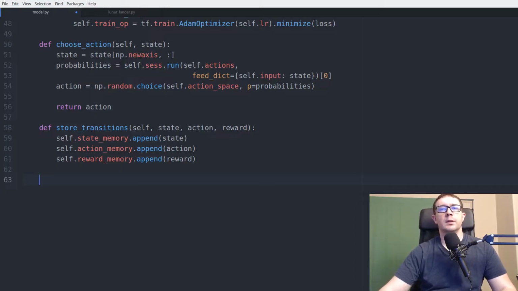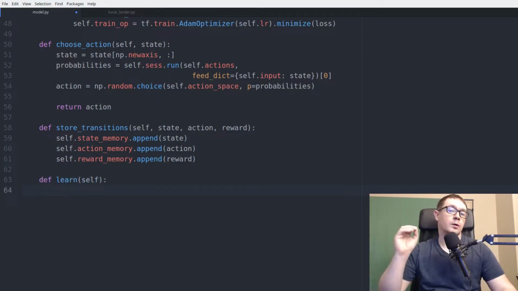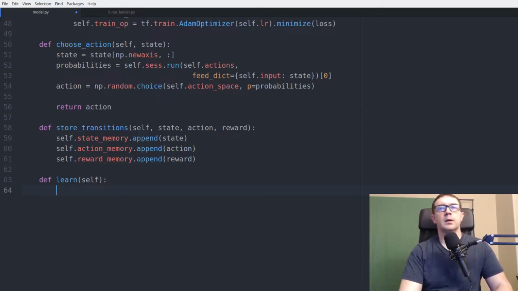Next, we come to the meat of the problem, the learning function. And this doesn't require any input. So the basic idea here is that we are going to convert these lists into numpy arrays so we can more easily manipulate them. And then we're going to iterate through the agent's memory of the rewards it received and calculate the discounted sum of rewards that followed each time step. So we're going to need 2 for loops and a variable to keep track of the sum, as well as something to keep track of our discounting. So let's deal with the memories first.